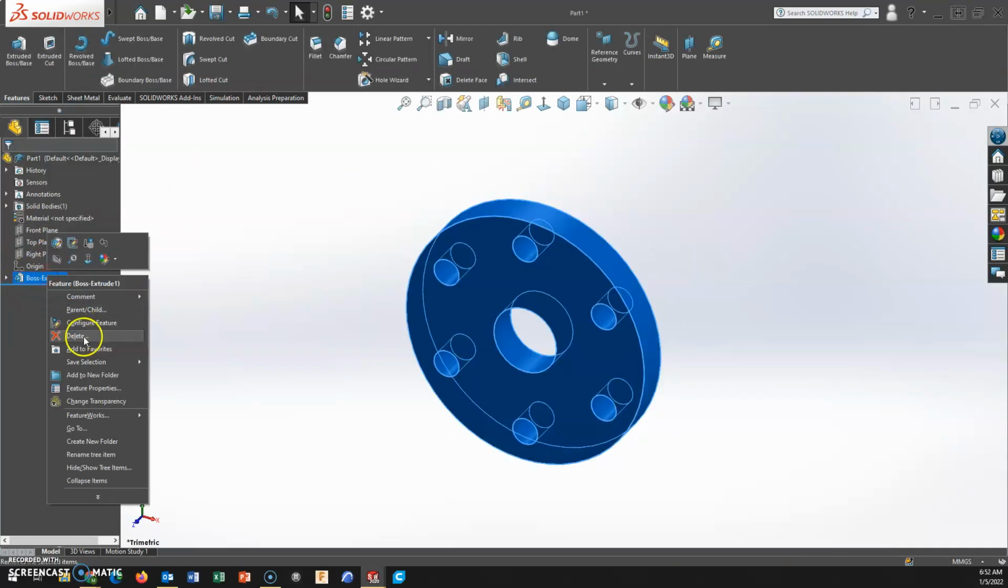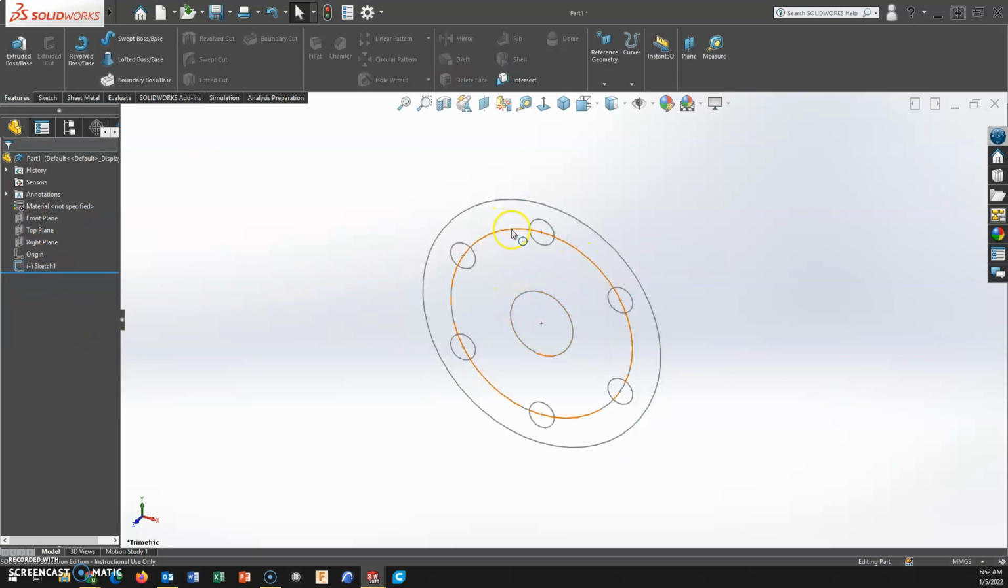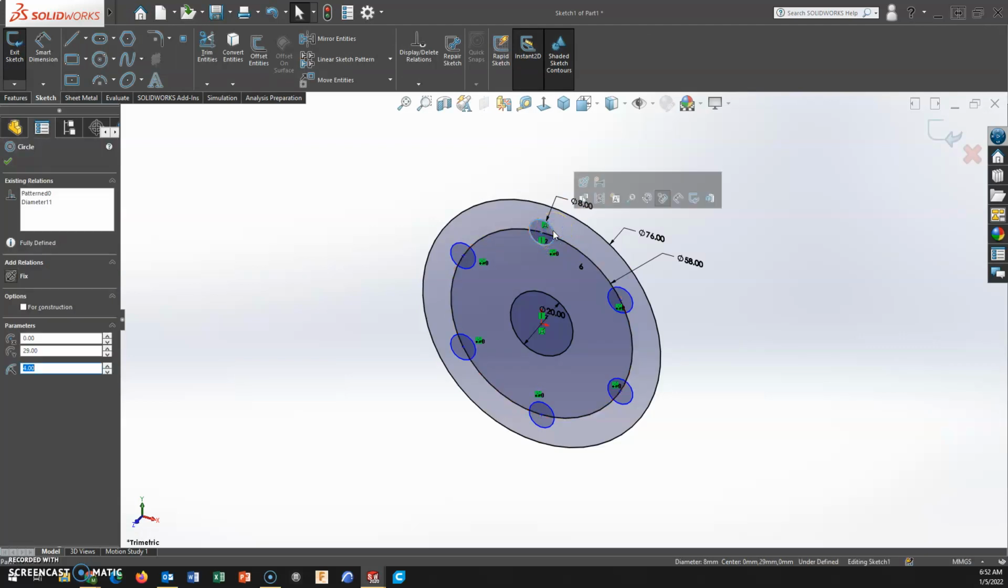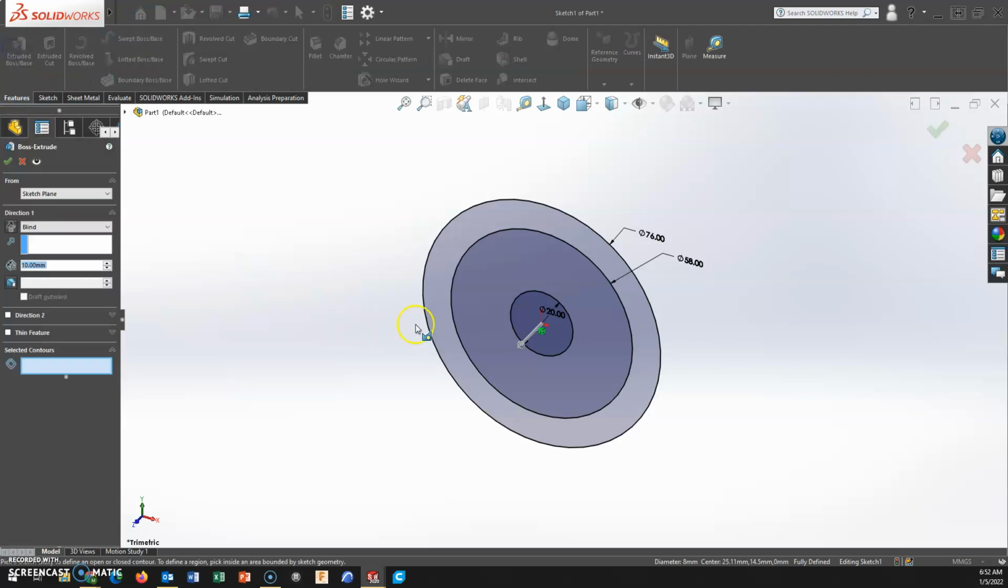So let's say you didn't do it that way. Let's take this circular pattern off. You could do this in terms of cutting as well. If I sketch one, I can cut just as easily as I can extrude. Let's take a look at using circular pattern in your features toolbar.